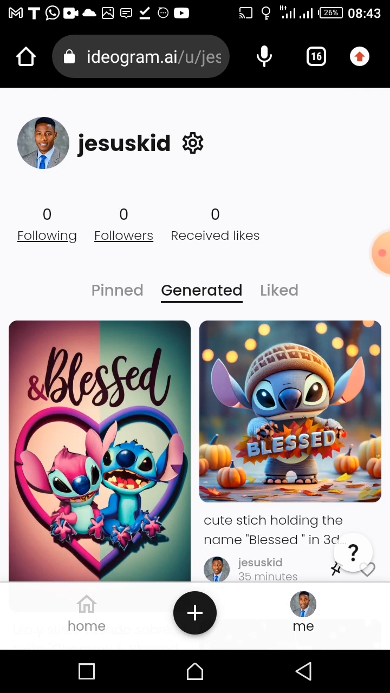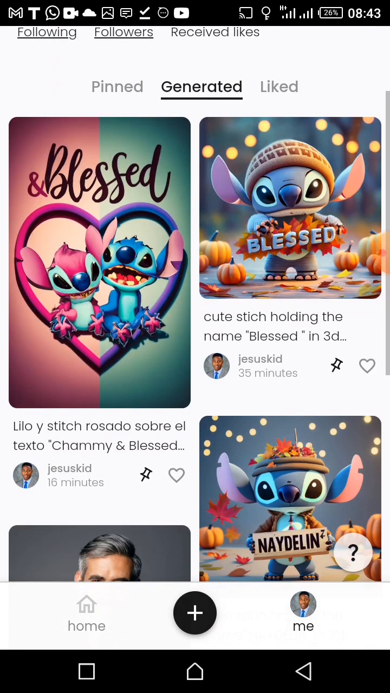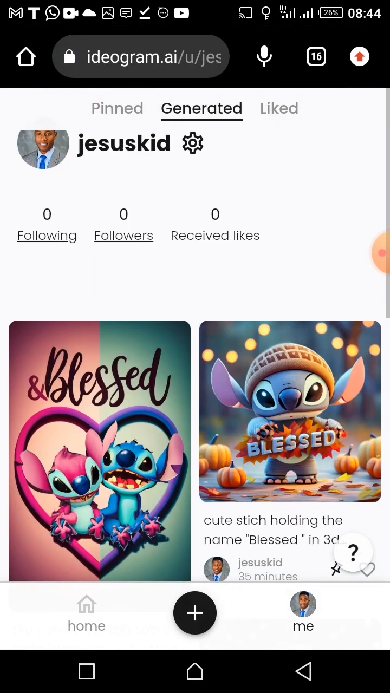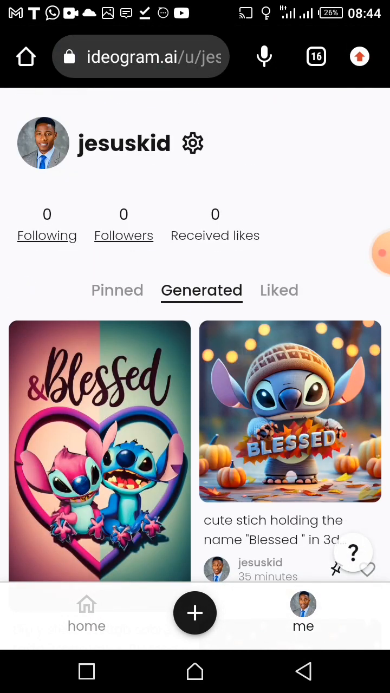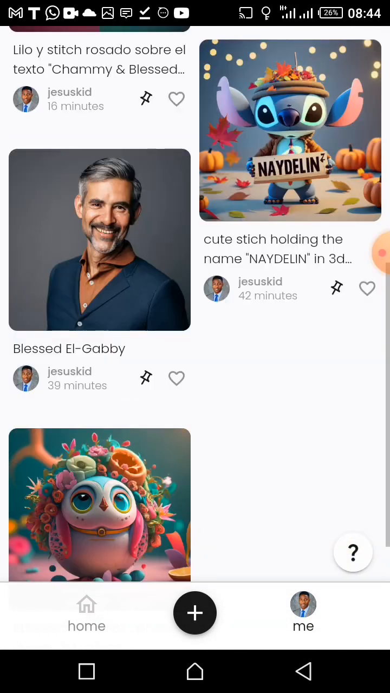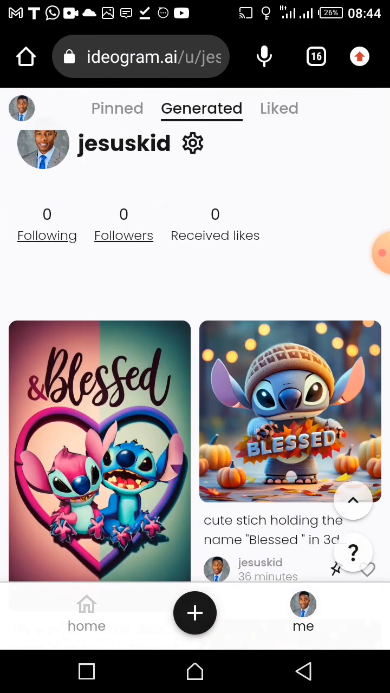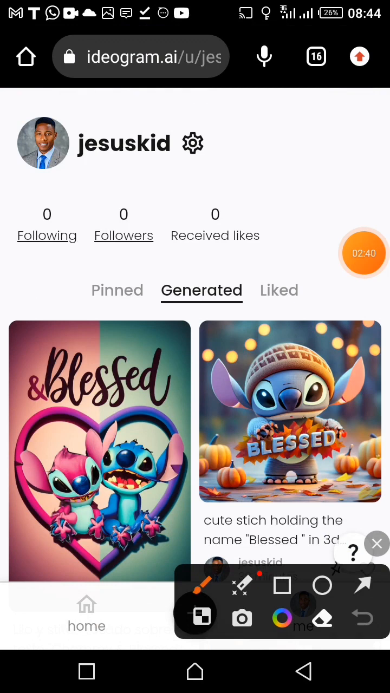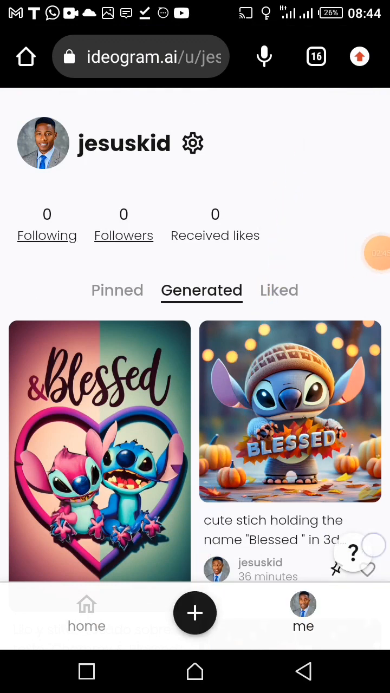Now hit the settings. No, this is my own dashboard. These are the things I have created, and I'm going to be teaching you how to create stuff like this also. If you are new, all you have to do is sign up with your email account or your Google account. Use any of your accounts to sign up. After signing up, it's going to bring you to an interface like this. Then once it brings you to an interface like this, all you have to do is to click on this plus icon right here to generate your own images.